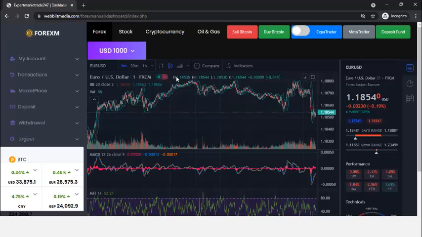And you have seen that admin can manually change everything, boost the investment, and also determine the loss and also determine the profit. Wow, this is so awesome.